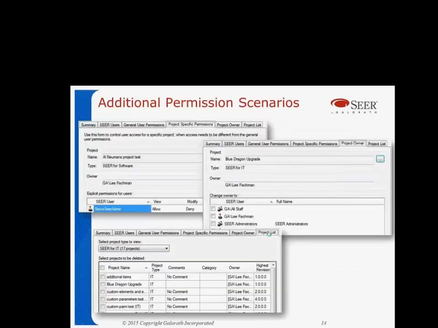If I go to the other tabs, you can see how permissions can be specified in more detail potentially. On the Project-Specific Permissions tab, I can say that this user is allowed to view a project but not permitted to modify the project. And you saw that trigger on the previous screen where the user wasn't permitted to save a project. They didn't have modify ability. On the Project Owner tab, I can actually specify who owns what. I can say that an estimate project is owned by multiple people. I can change an owner. I can see who the owners currently are.